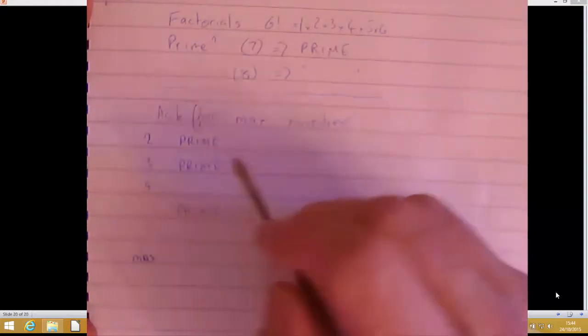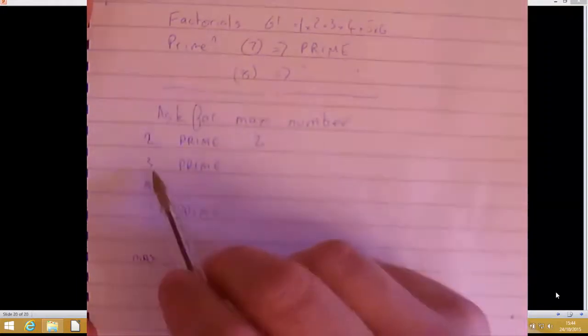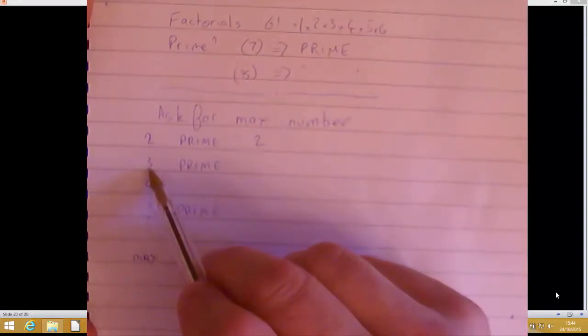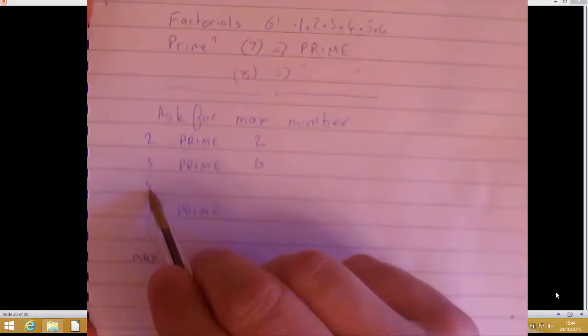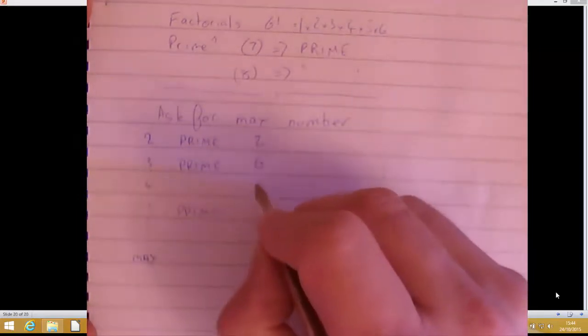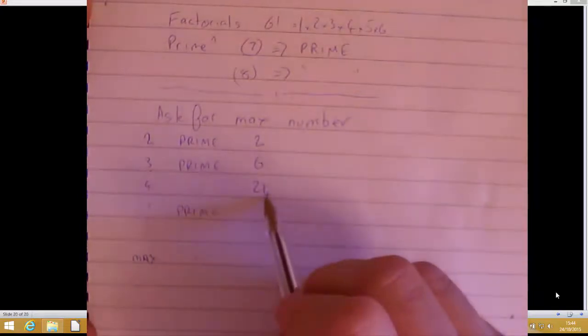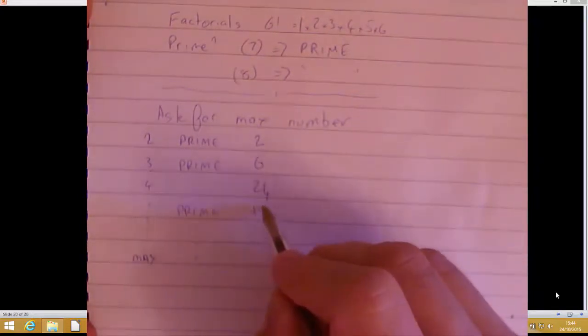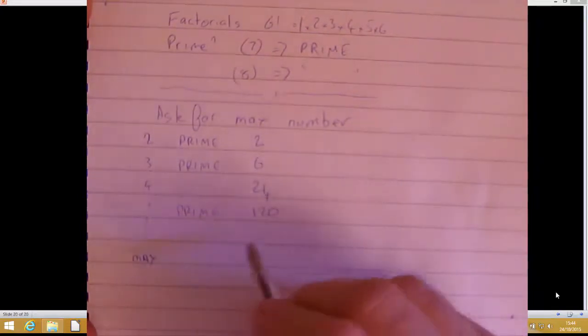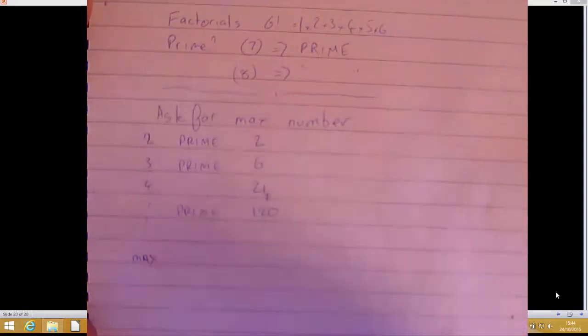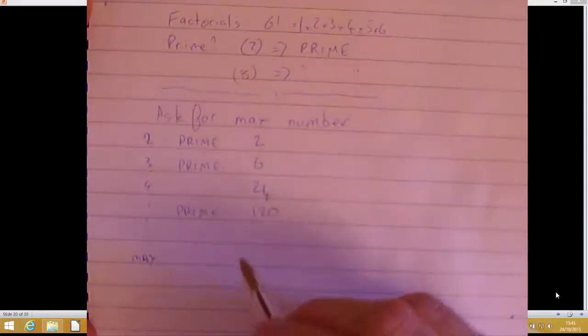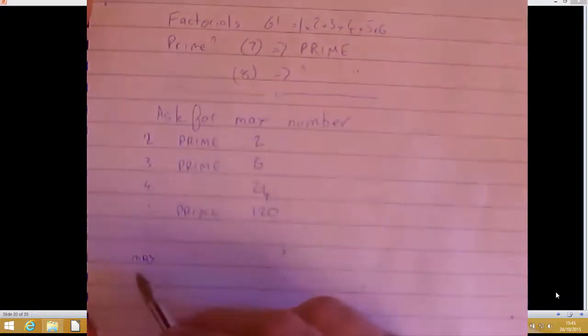So 2 factorial is 1 times 2, which is 2. 3 factorial is 1 times 2 times 3, which is 6. 4 factorial is obviously 6 fours, 24. 5 factorial is that times 5, which is 120. You'll see this number grows quite quickly, 6 times 120, and so on. So it did this all the way up to your maximum number.